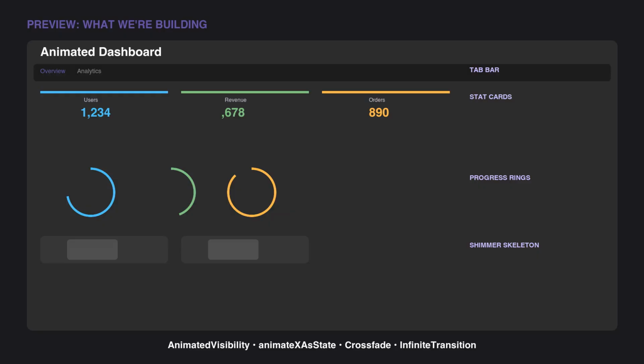Here's what we're building: an animated dashboard with stat cards, progress rings, and tab transitions. Cards stagger in with spring animations, numbers count up, progress rings fill smoothly. A shimmer loading skeleton plays while data loads. Tabs crossfade between views.